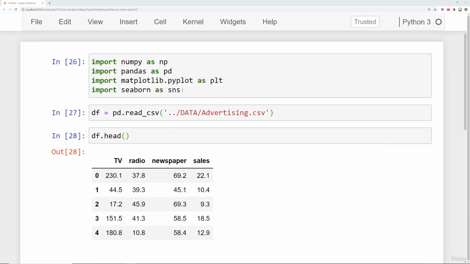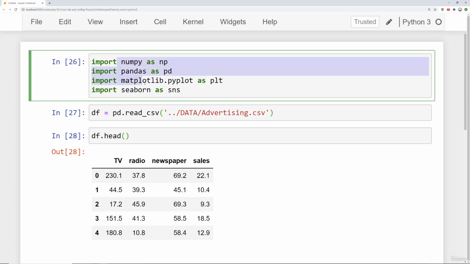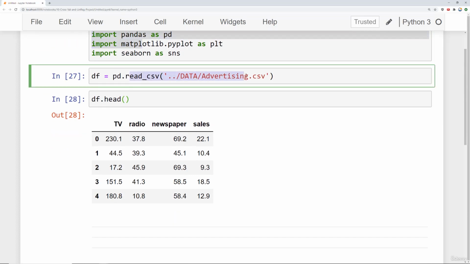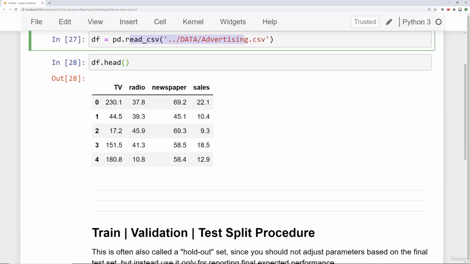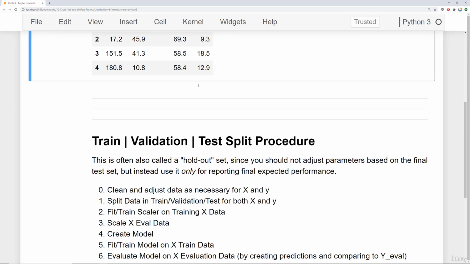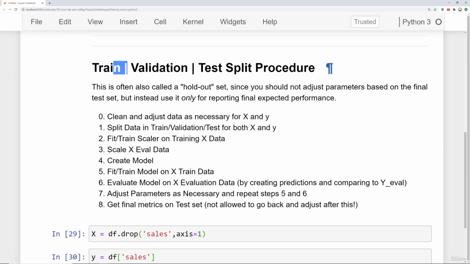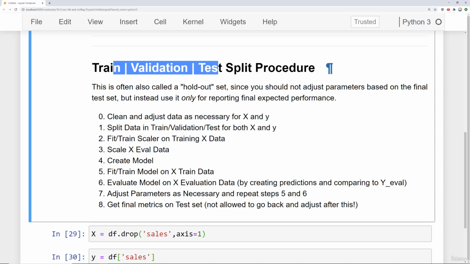All right, here I am at the Jupyter notebook, and we're pretty much going to start the exact same way as we did last time. We're going to have our imports read in the advertising.csv file. Here's the head. We have TV, radio, newspaper spend, and then the sales. And what we're going to do now is set up the train, validation, test split. This is a really common question I get from students of how to actually do this split into three sets of data.